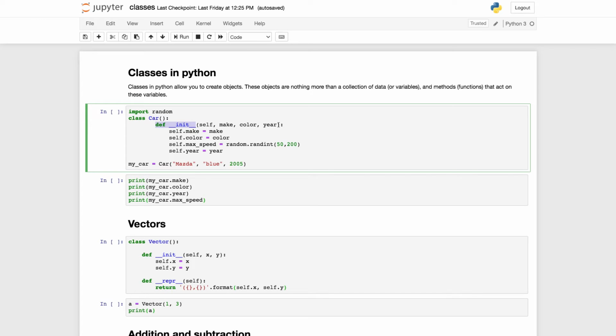Then you open and close parenthesis and you start with self. Now, self represents the instance of a class. I know that doesn't make too much sense to you right now, but bear with me. It will make sense in a couple of lines. Then you put what arguments you are going to pass when you create the car. As I said before, our car is going to have a make, a color, and a year.